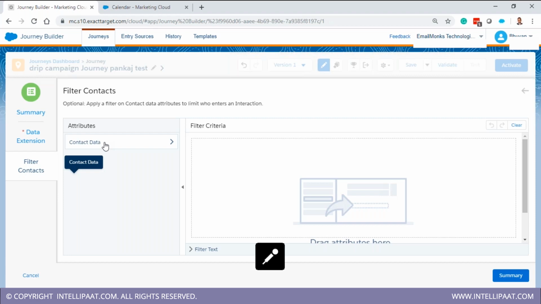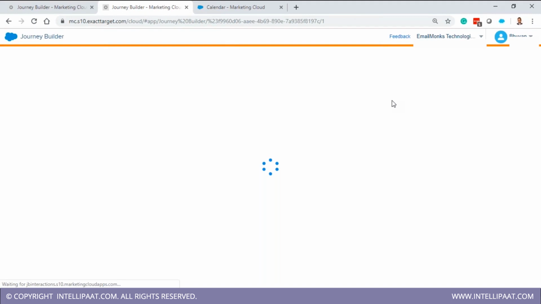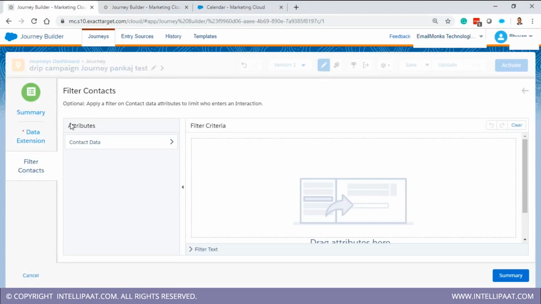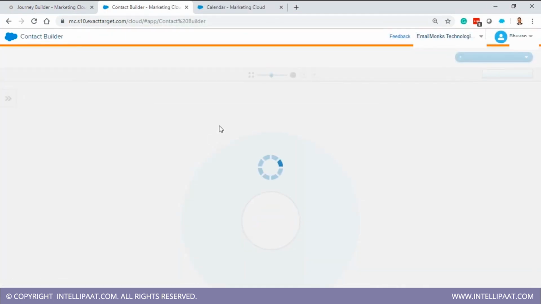Sorry. So I'll just give you a quick glimpse of Contact Builder because I need to give you a bit of background, but don't get confused too much. Remember, we talked about contact sitting on top, subscribers are there, then SMS subscribers, mobile subscribers. So I'll try to show you where this contact data is coming from. Audience Builder, Contact Builder. Come on, open up.